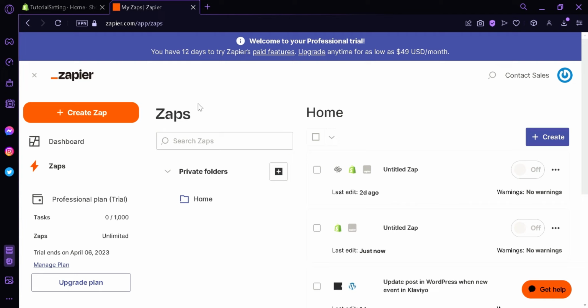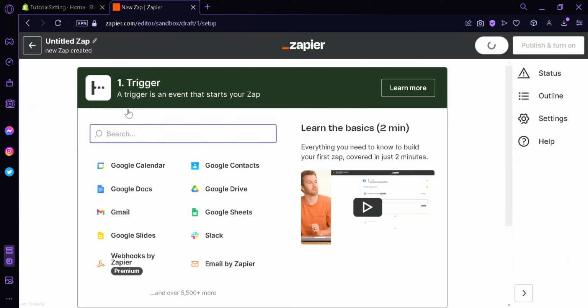Now if you don't know, Zapier is a website that allows you to integrate two different websites and make them work together. Now the first thing we're going to do is create an account on Zapier, and then once you log in, you're going to click on create Zap over here on the left side, and we're going to add a trigger.